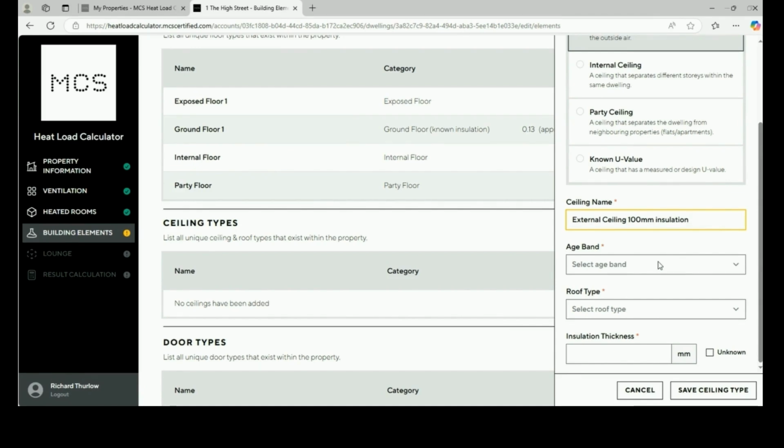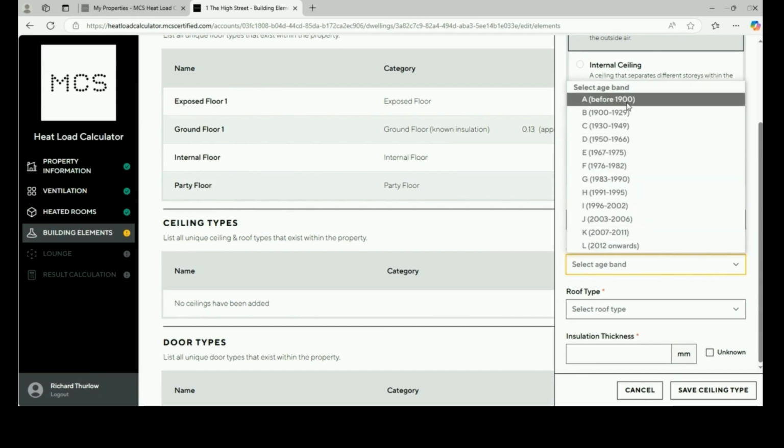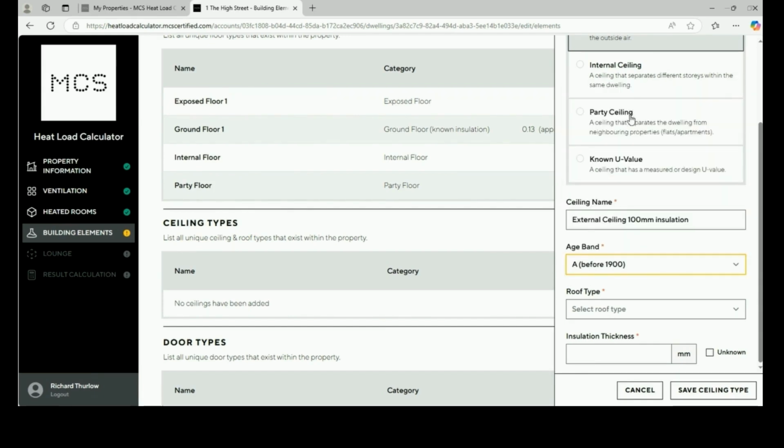As per the wall and floor elements, you will first have to select an age band for the external roof, and that's based on the RDSAP age bands. This will help determine the U values for that element. Then you must select the roof types. 3 options are available. Here it's pitched, slate tiles, flat roof or thatched roof.